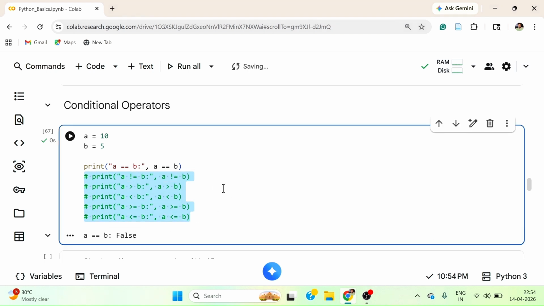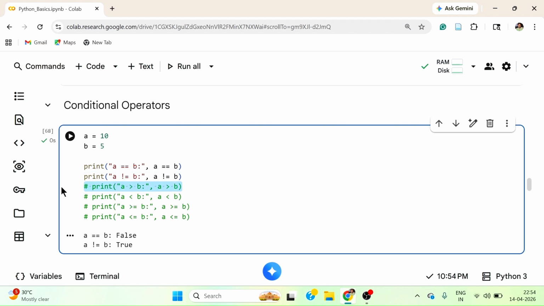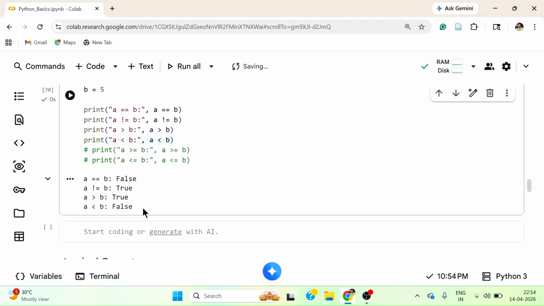Now this exclamation and equal to sign is basically the not equal to sign in Python. So since a and b are not equal in nature, this condition is going to give us the true result. Here it is coming as true. And since a is greater than b, this condition is fulfilled, and it will give us true as well. And a is not less than b, so this condition is not fulfilled, and the print statement will be giving us false here.